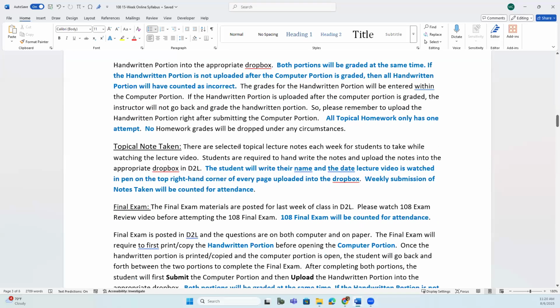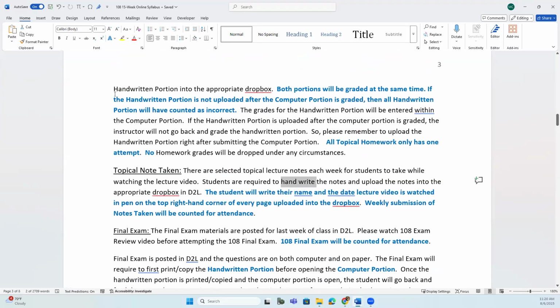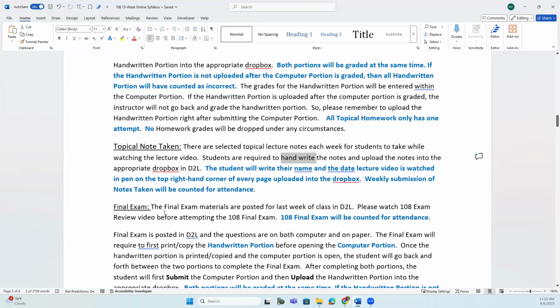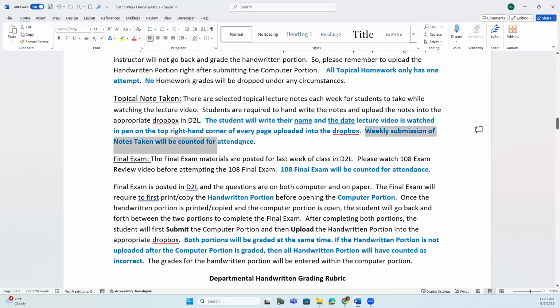All right, there are selected topical notes each week for students to take while watching lecture videos. You're required to handwrite. This is one of the key things. Same thing with the handwritten portion of the homework. You have to handwrite them, they cannot be typed. Please handwrite the notes and upload the notes into the correct Dropbox. Please write your name and the date you watched your lecture video in pen on the top right-hand corner of every page that you're going to upload into the Dropbox. Weekly submission of the notes taken will be counted for attendance.